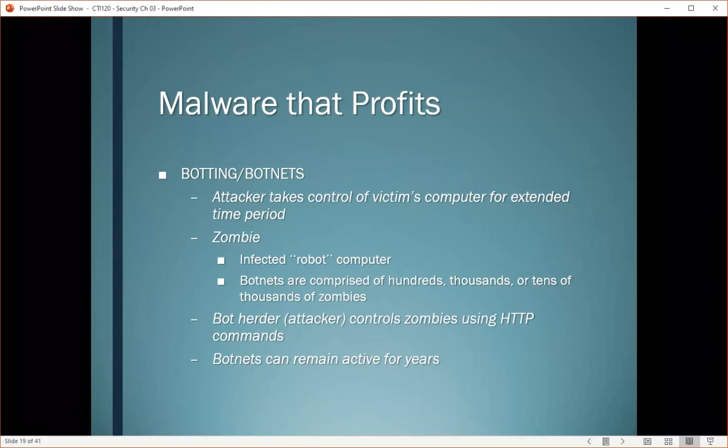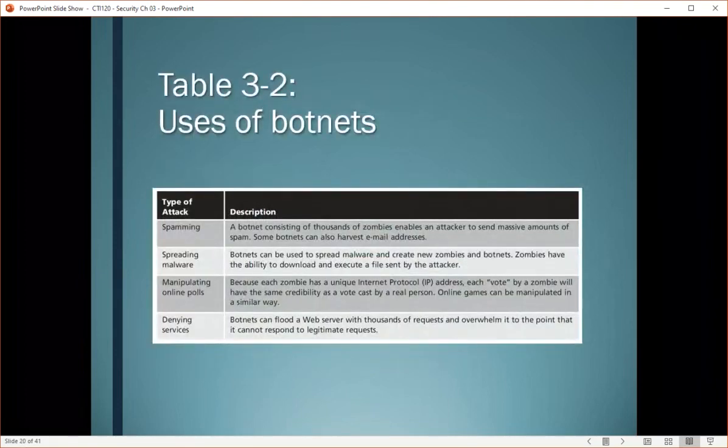Botnets can remain active for years pretty easily, depending on whether or not a particular system is well designed or well hidden. So what would botnets be for? Of course, we talked about the DDoS, things like that, but we also have spamming. Being able to send spam email or being able to spam requests to a website.